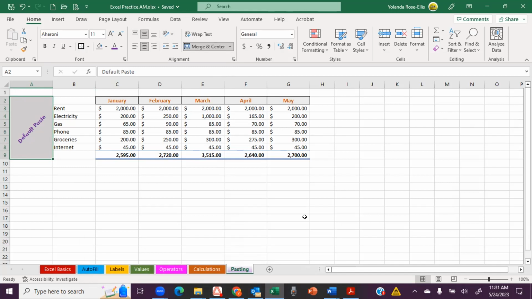Okay. So tomorrow we are going to do the other paste options, and we're going to look at what they look like. Okay?